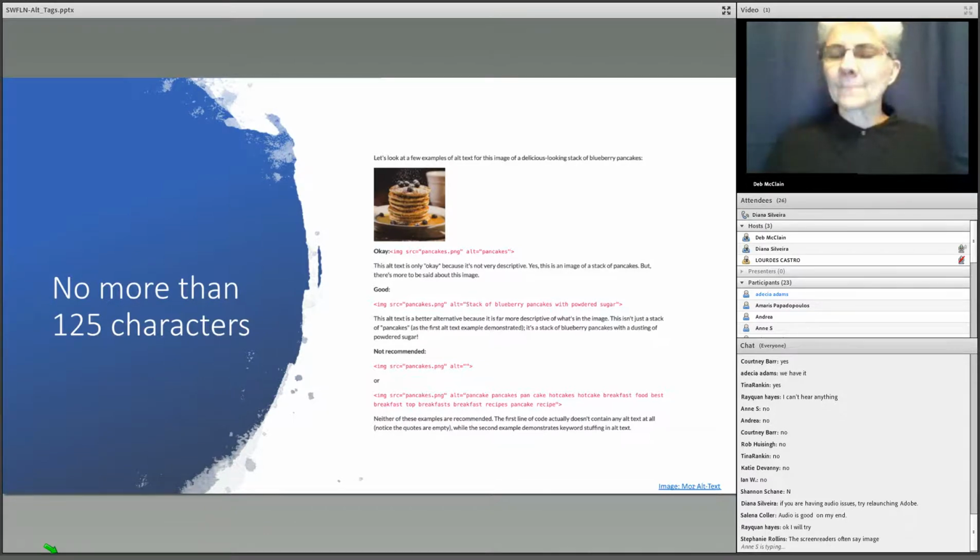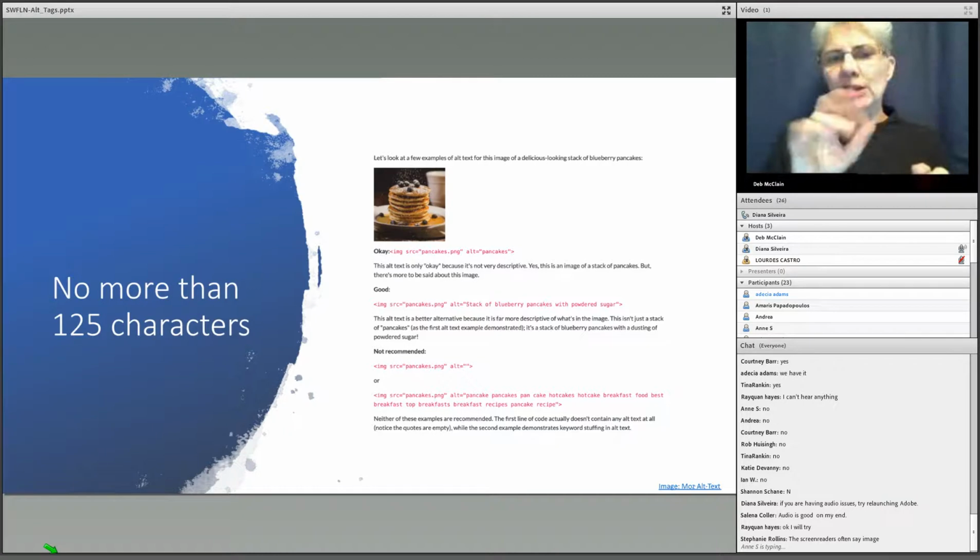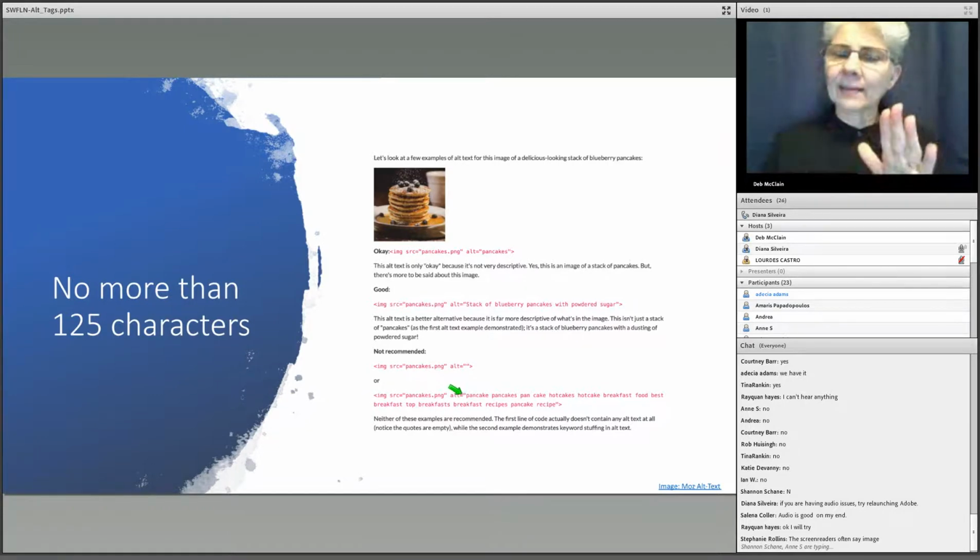Yep, the screen readers themselves will say image, so you don't have to actually say it. They know because they see the image tag, which is that first part right there. It says this is an image, and then it's going to read the alt text.